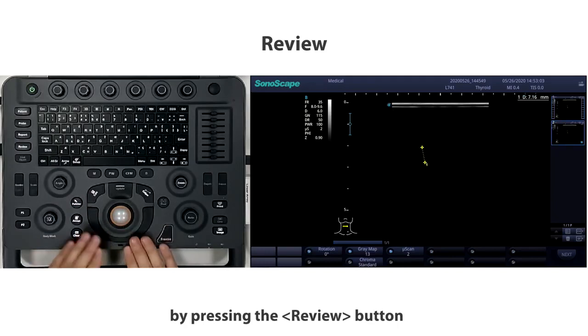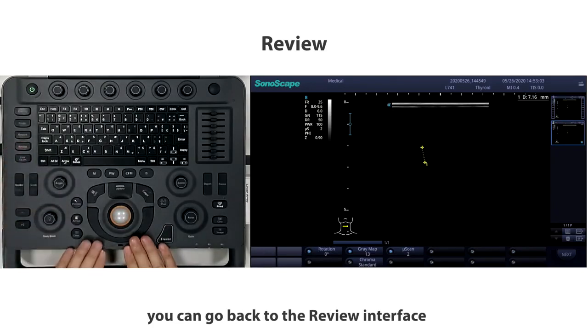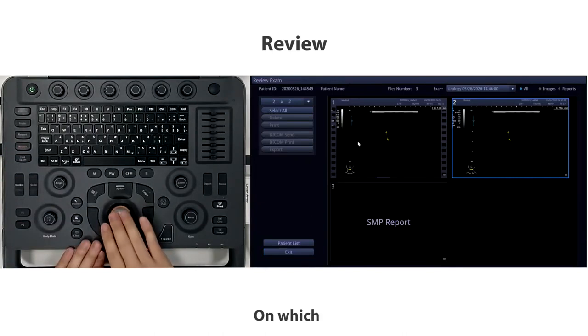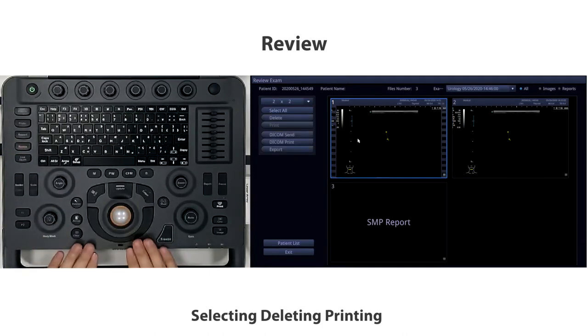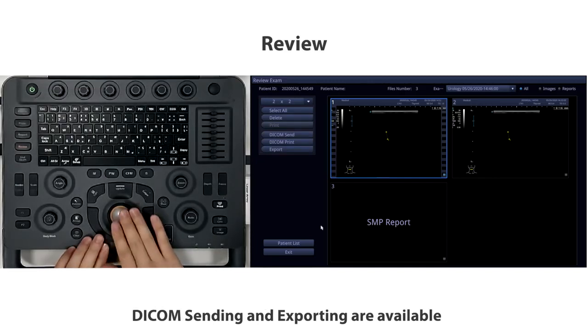By pressing the Review button, you can go back to the review interface, on which selecting, deleting, printing, DICOM sending, and exporting are available.